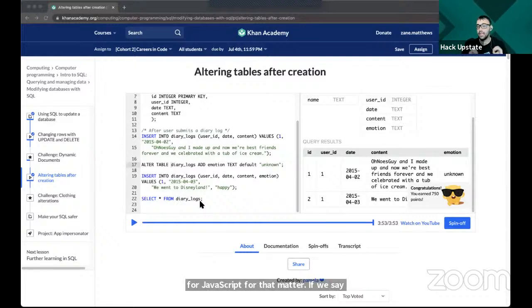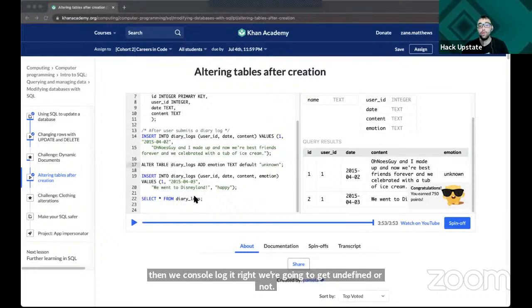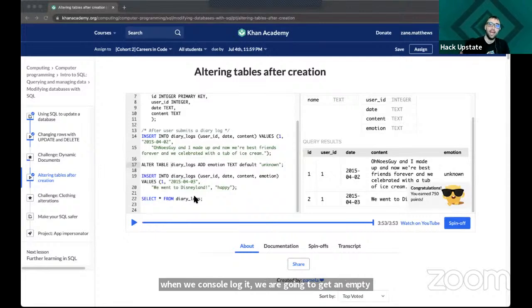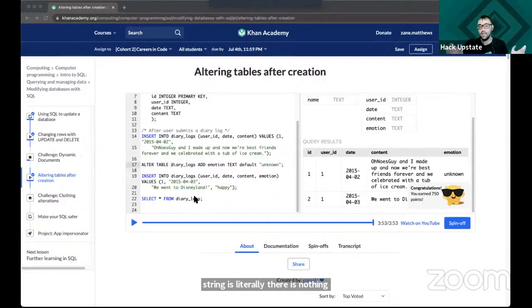If we just say let A, and then we console log it, we're going to get undefined or null. But if we say let A equal empty string, with just quotes and nothing in between, now when we console log it, we are going to get an empty string out. So null is like one step further than empty string. It is literally, there is nothing there. And for whatever reason, databases have a better time of keeping track of null in a column than they do if we just left it empty.